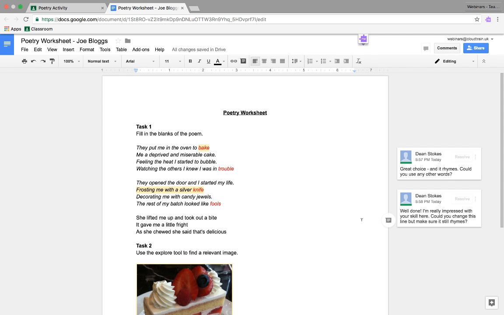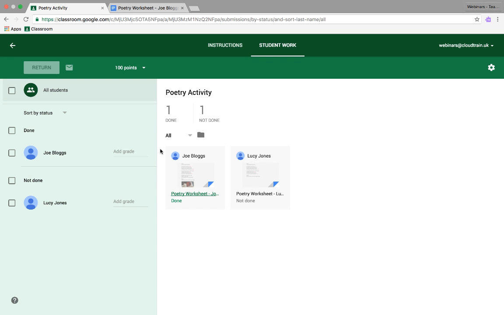So if you wanted to assess in this way, once you've added the comments, you would then just jump back into the Classroom tab at the top of the screen here. And if you want to, you can leave a grade.